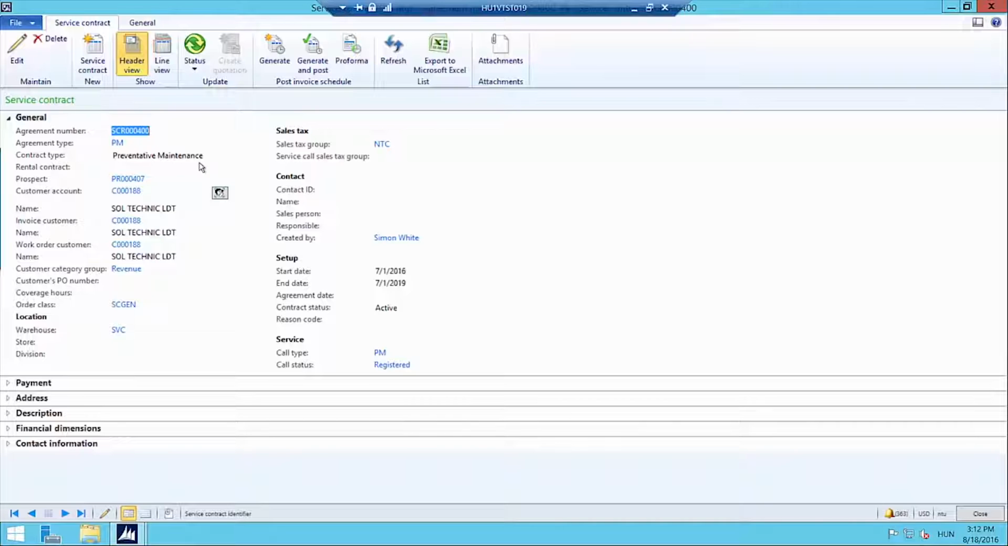As you see, the agreement type is for preventative maintenance. I already have my customer assigned, and I have the start and end date specified. And as you can also see, this contract will last for 3 years.